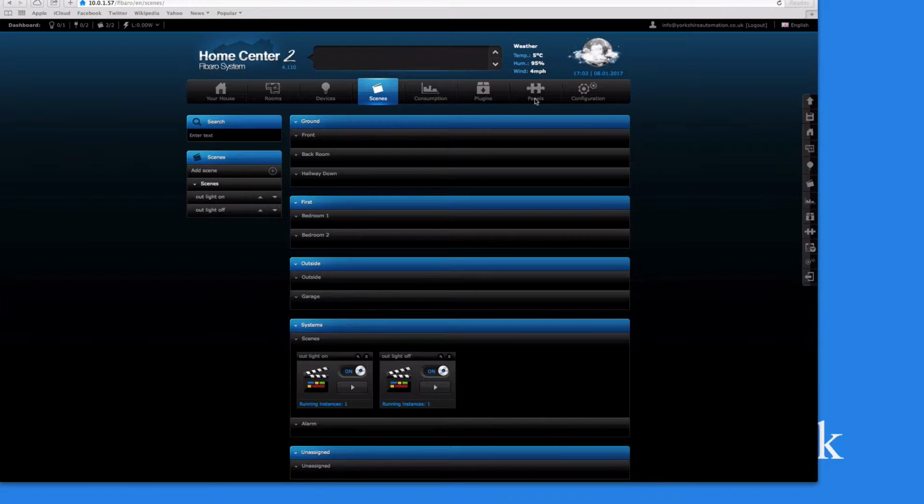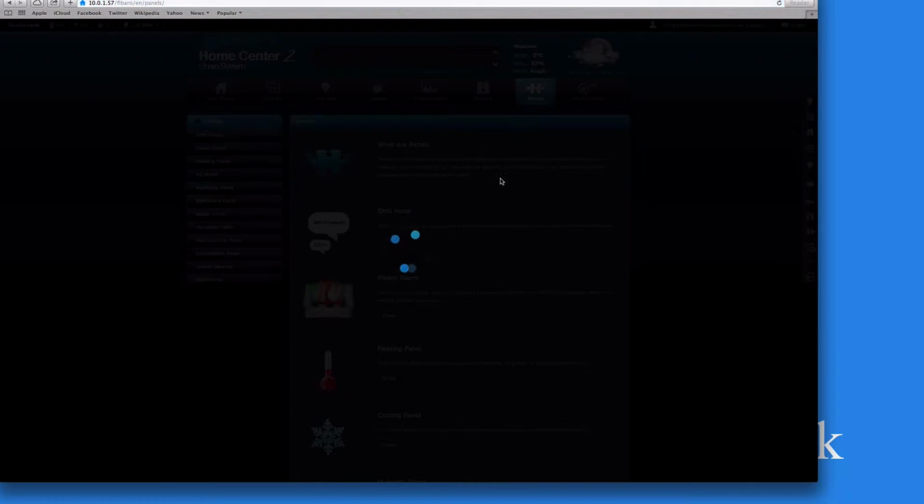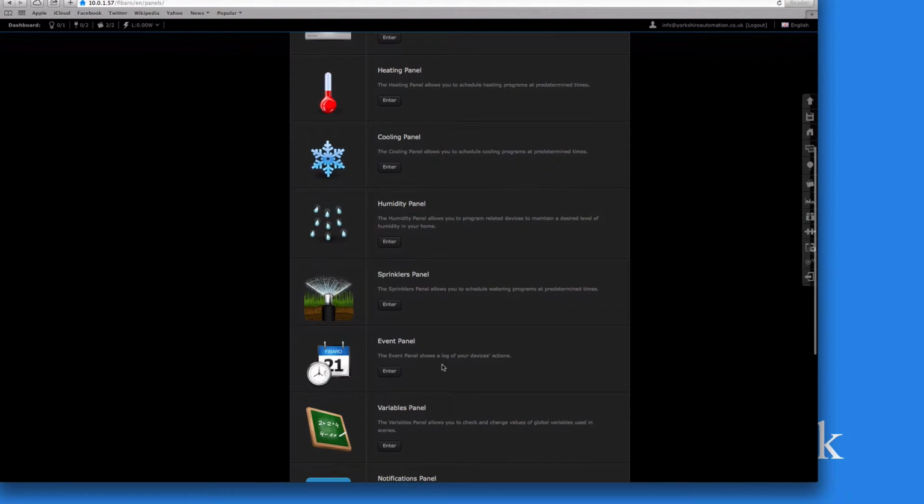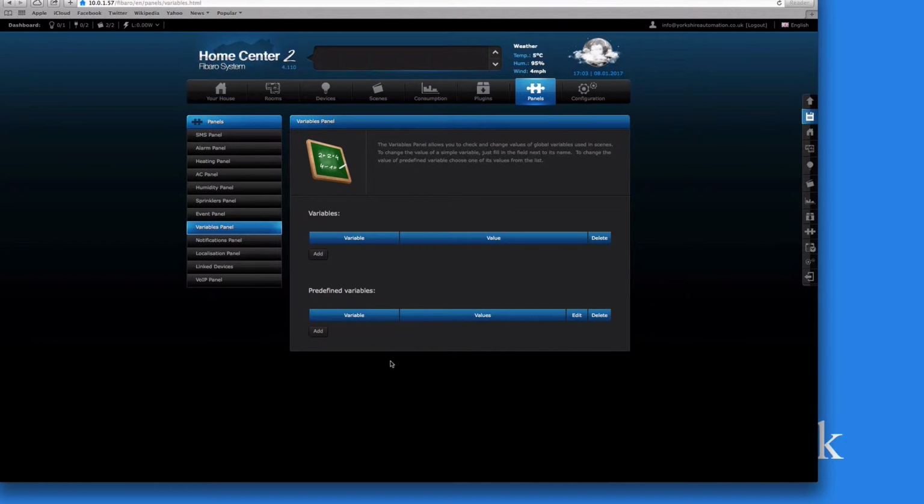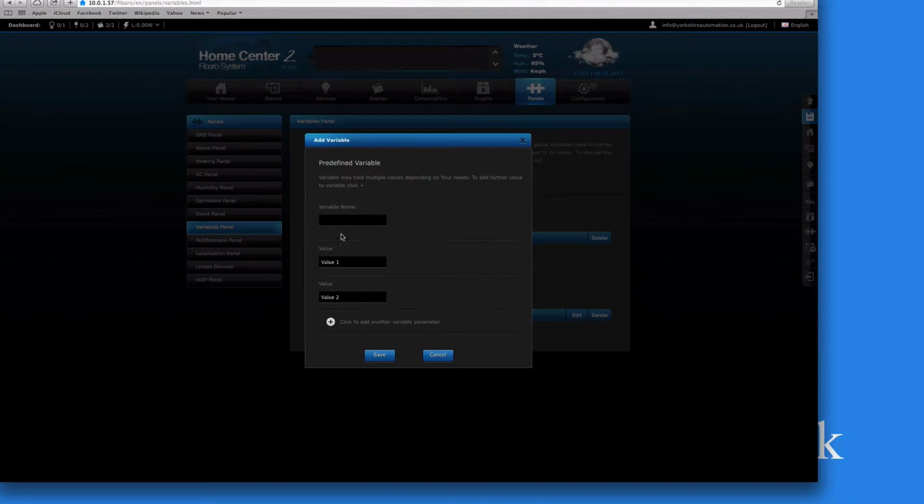So let's go to the variables panel, and there we are. These are going to be called predefined variables, as in they've got fixed names, fixed values. So let's start with, we'll call it day or night. Nice and simple. Day or night. And as it's currently nighttime, we'll just start it off as night. And the value number 2 is day.